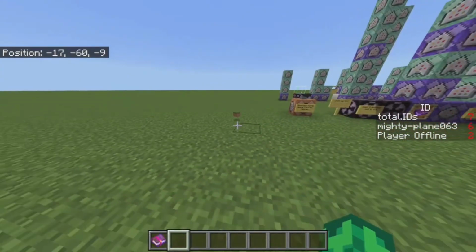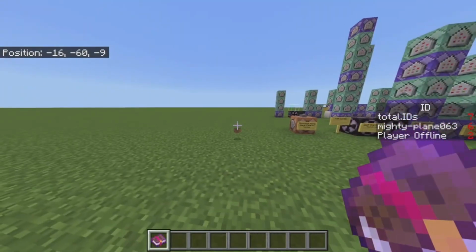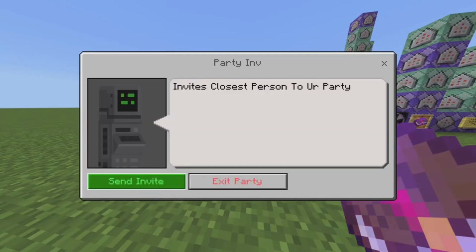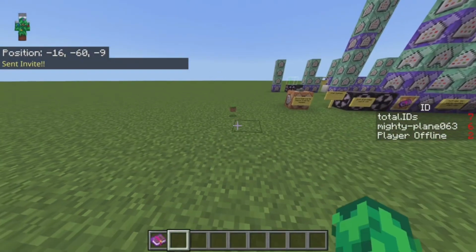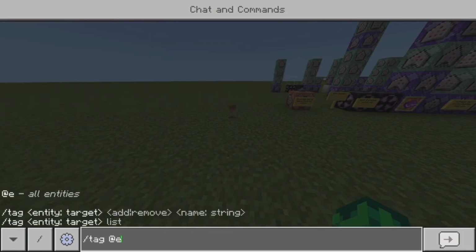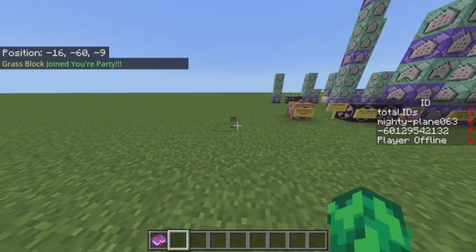Basically, for example, if I have this dirt block right here, and if I were to crouch with this book, it will put me in this menu, which will say invite your closest person to your party. If I press send invite, it will say in chat send invite. And if I were to do this /tag @e type equals, I have to just type this in here. I have to manually get them to accept this invite. Add accept. Basically, it will say the person's name.